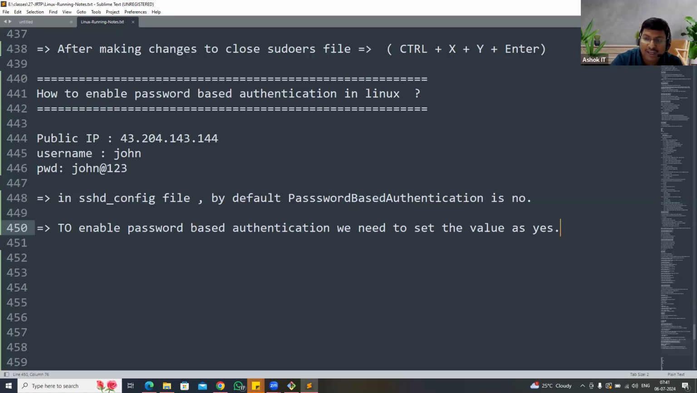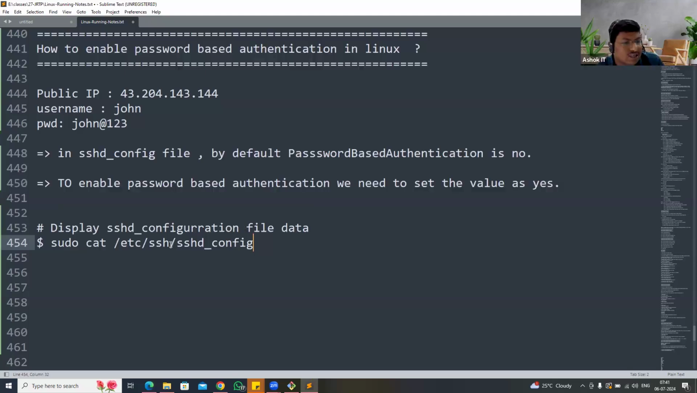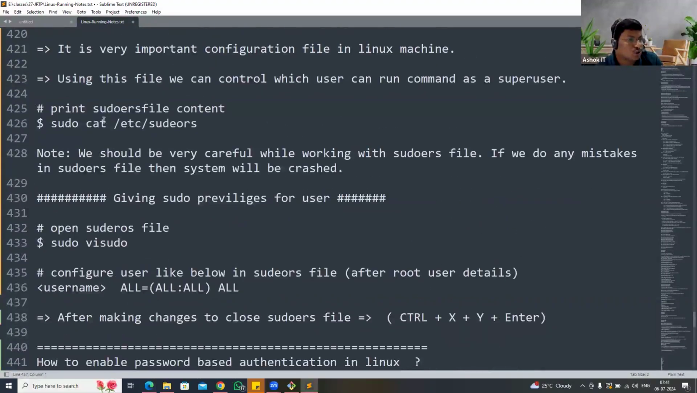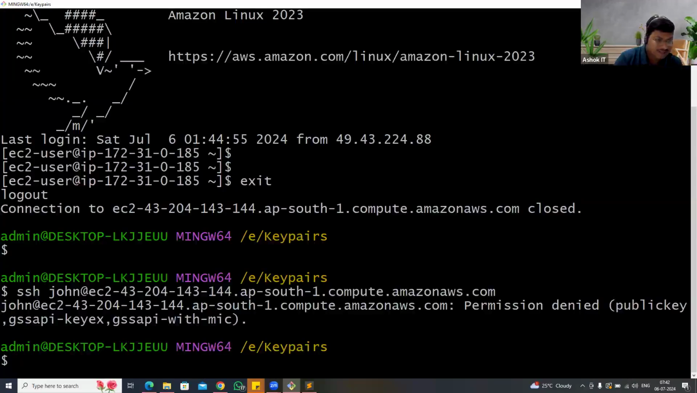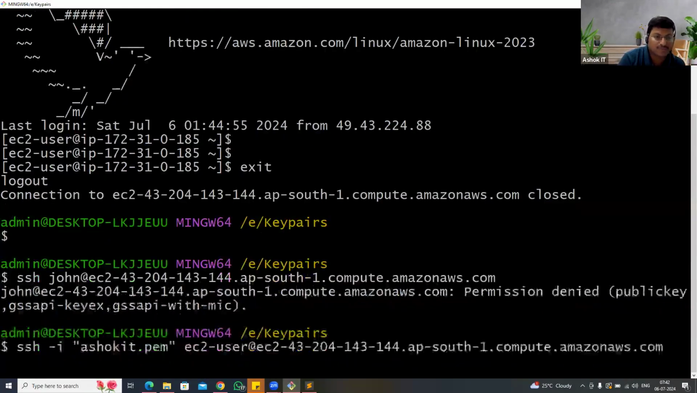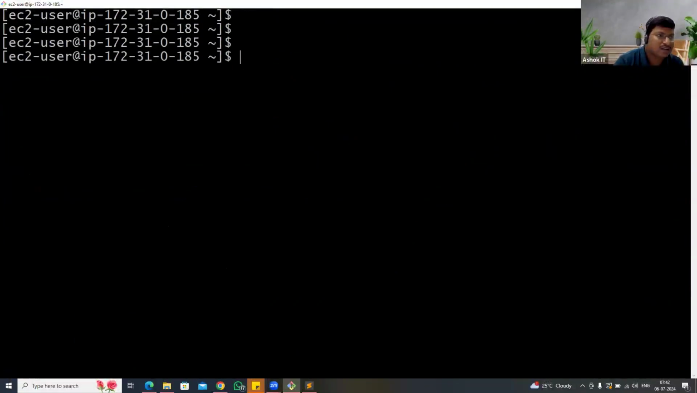So how do we display the content of that config file? This command is going to print the content of the config file. This other command is used to print the content of the sudoers file, and this command is used to print the content of the sshd config file. So let me take this command and print the content of that file. First, let me connect with this machine as the EC2 user. Okay, now I connected with this machine, sudo cat, yes.